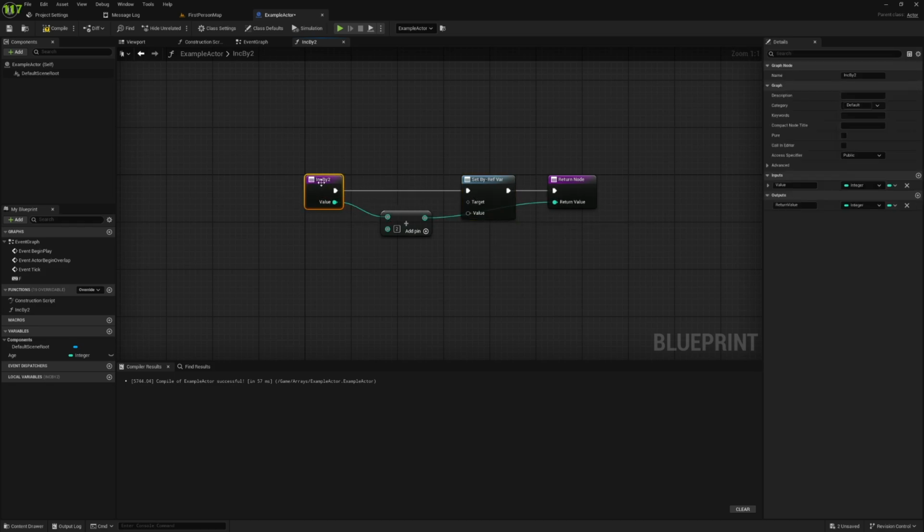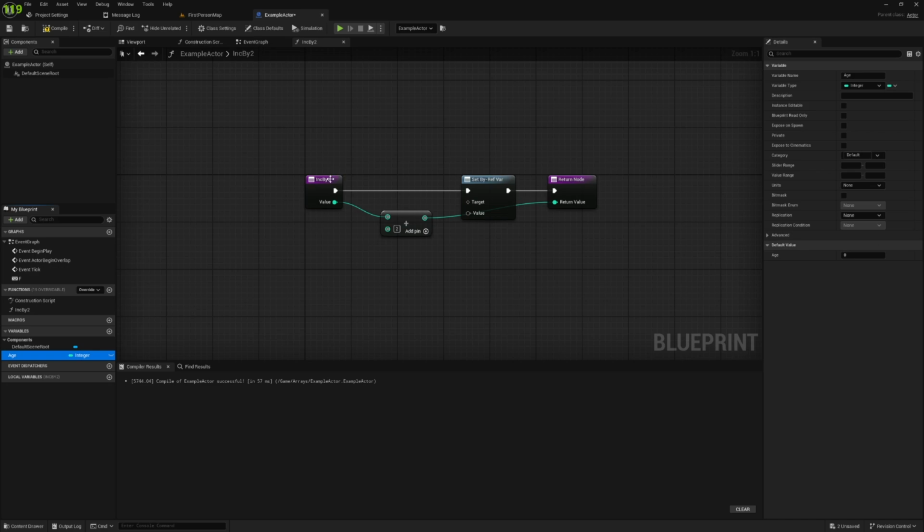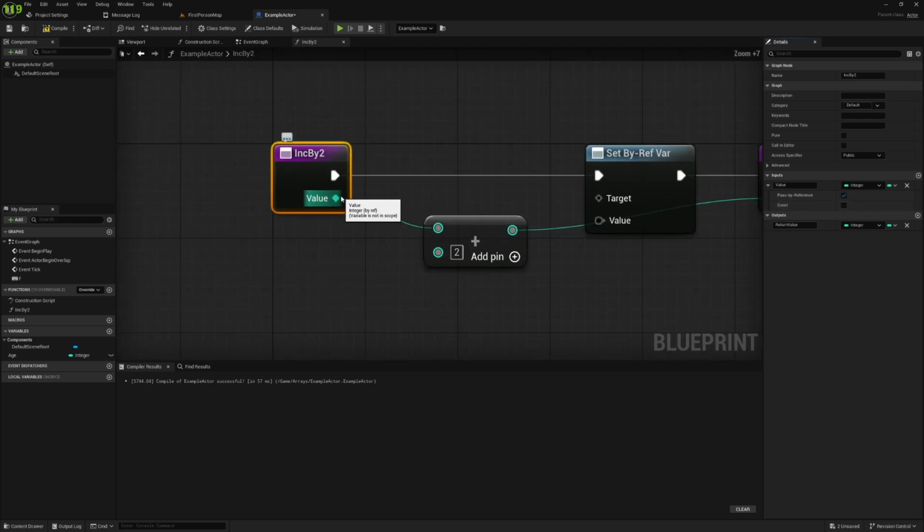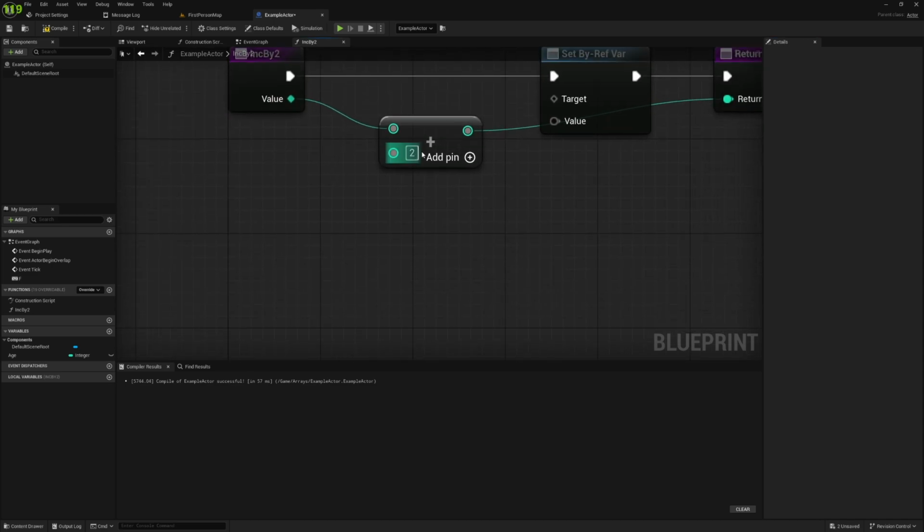But here's the thing. As it currently stands, this is a copy. All right. So the variable itself is not actually getting passed into this function, just a copy of its value. If we want to change the variable itself, we have to pass a reference in. And to do that, we can select this input on the function. We can go to the input pin here and click the dropdown. And we can check this pass by reference value. And now you'll notice that this turns into that diamond shape.